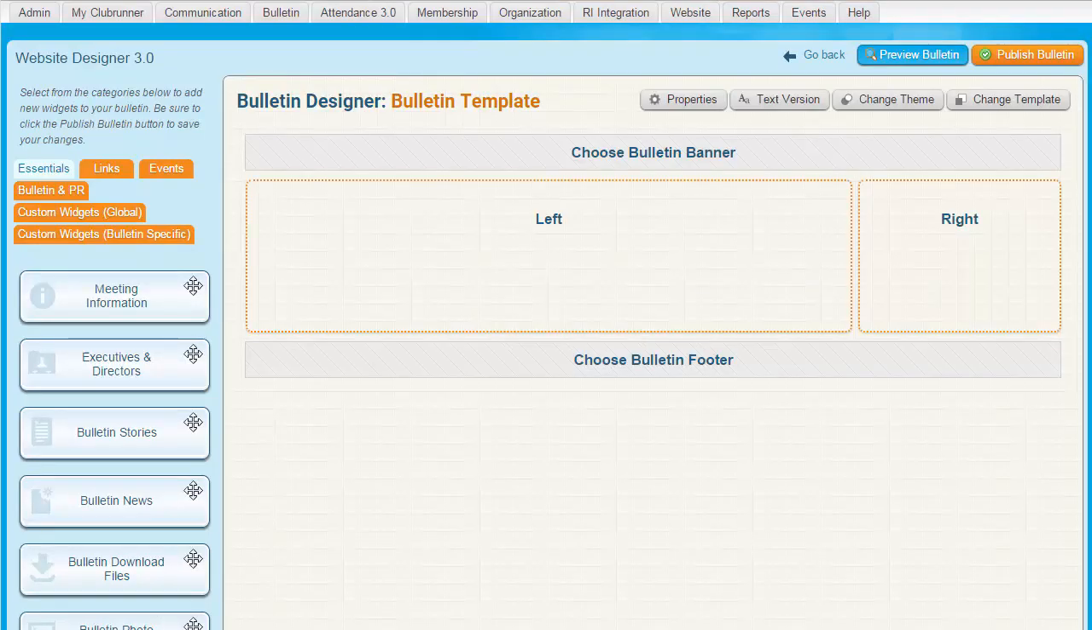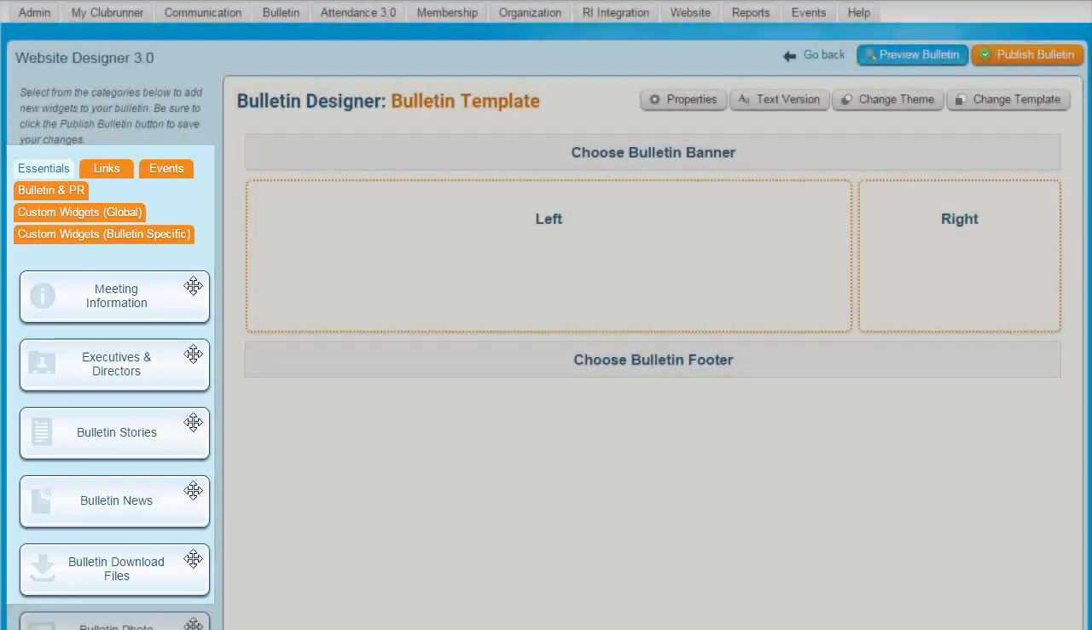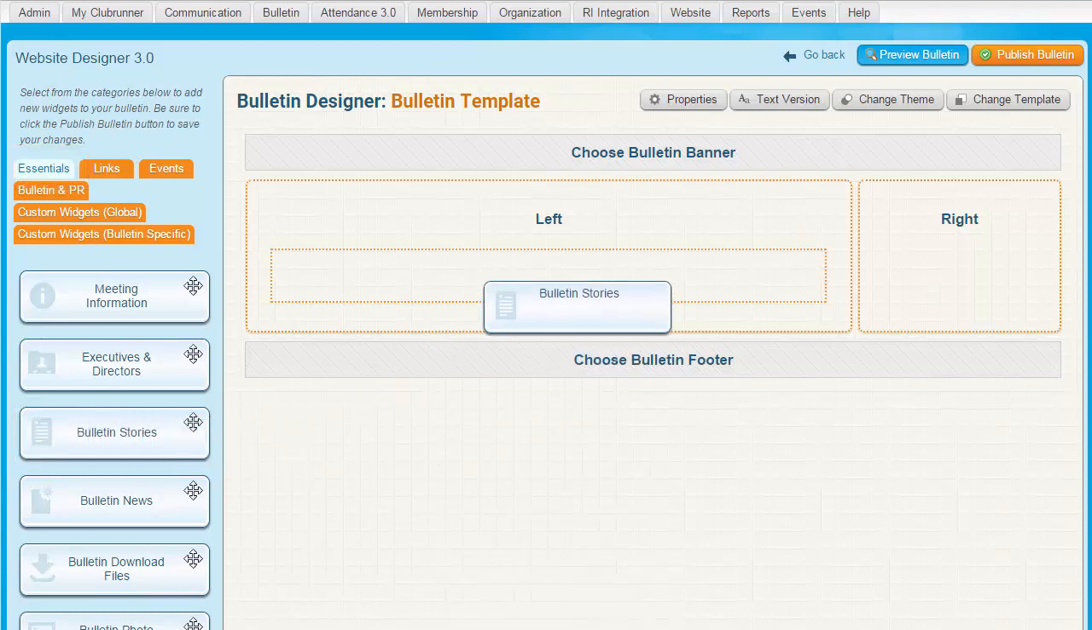Now let's get to the meat of the bulletin, the actual content. As with the website designer, content is placed in the form of widgets. The orange tabs to the left contain all the various widgets that can be dragged into the main bulletin content window. The most important widget for the bulletin is, not surprisingly, the Bulletin Stories widget. You'll find it under the Essentials tab of the widget menu. Simply drag and drop the widget into place.